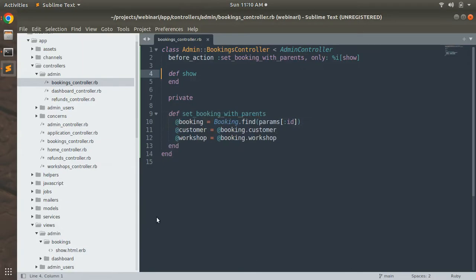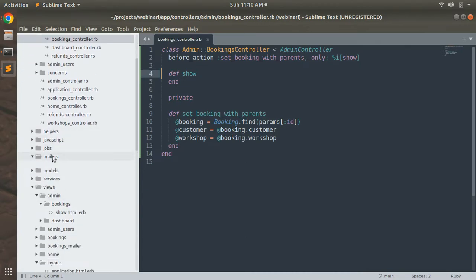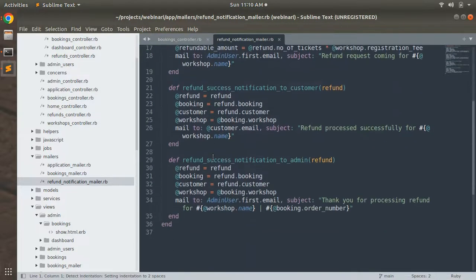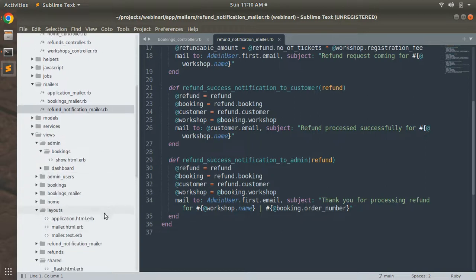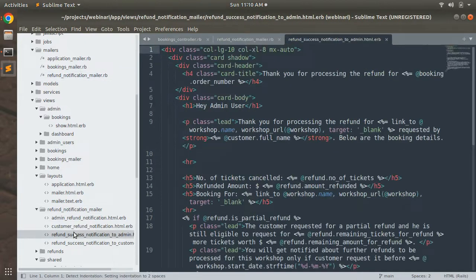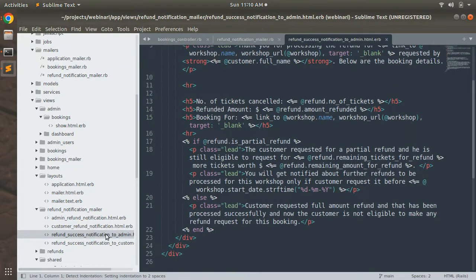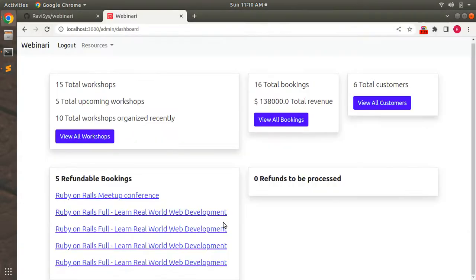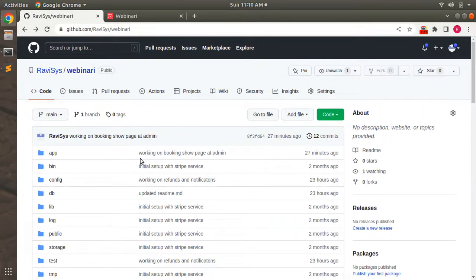So let's open the mailer class. Let's open the refund notification mailer, and here you can see that I added two extra mailers: refund success notification to customer and refund success notification to admin. And here are the templates that I made: refund success notification to admin and refund success notification to customer. I also pushed this code to the repository, so you can find it here.